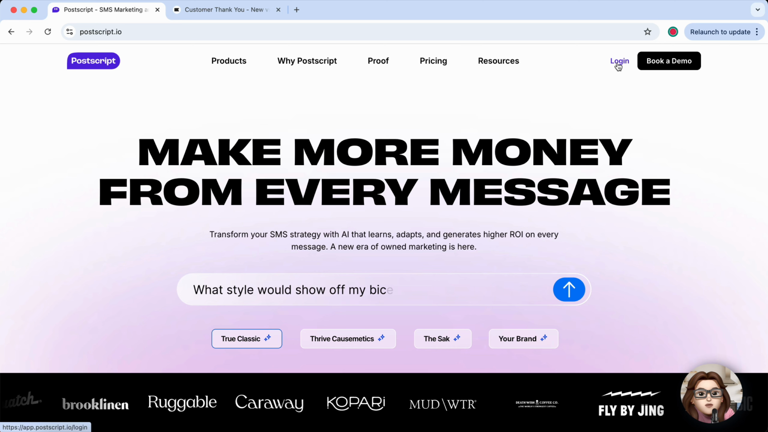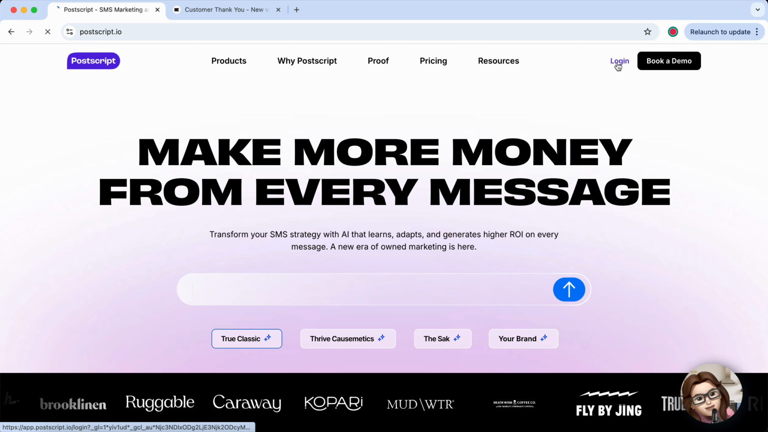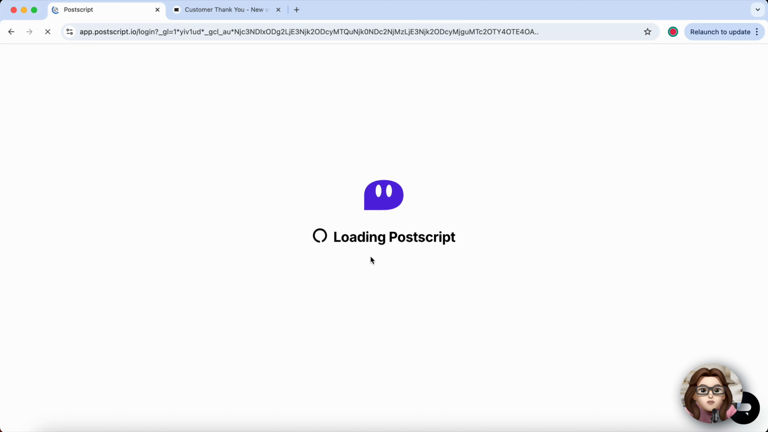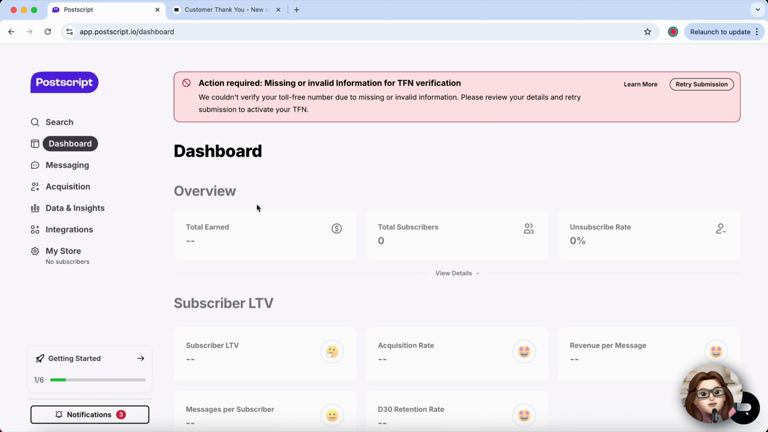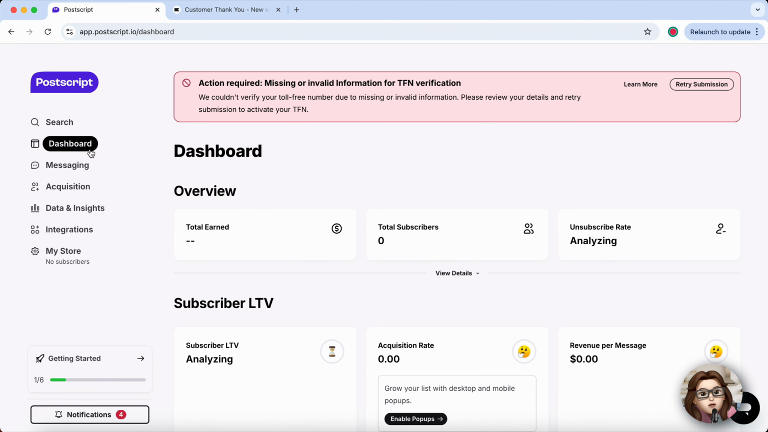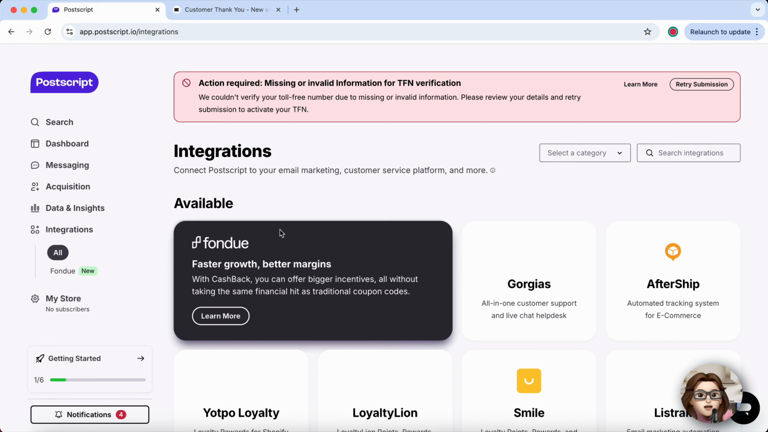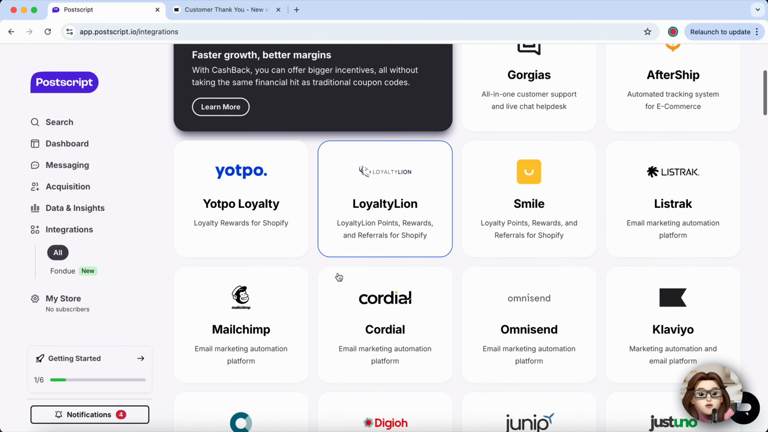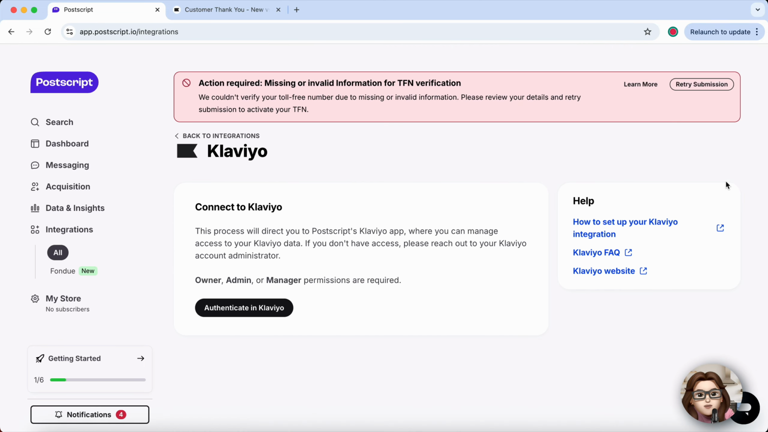Log into your Postscript account using your email and password, or by signing in through your connected Shopify store. Once you're inside the Postscript dashboard, look at the side menu and click on Integrations. This section shows all the apps you can connect with Postscript. Find Klaviyo and open the Klaviyo integration.